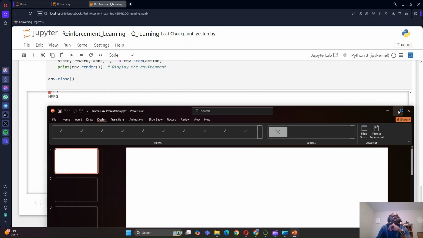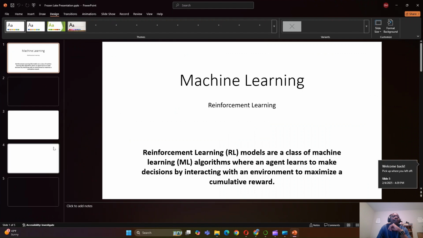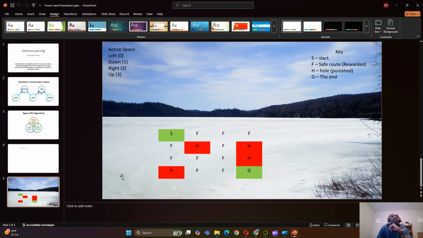So what it did is it went down, down, right, right, down, and it took this route. Start, F, down, down, right, right, down, and G. All right. So it went in an unknown environment, found the best way to traverse without going into these walls, and went all the way to the end.